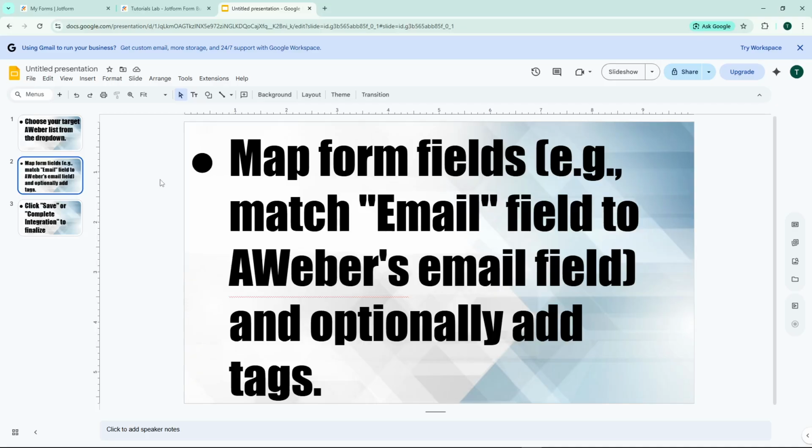After selecting your list, you'll have the opportunity to map your form fields. This step is crucial because it tells AWeber which information from your form corresponds to which field in your email list. For example, match your form's email field to AWeber's email field. You can also map additional fields like name, phone number, or custom fields if your form collects that data.